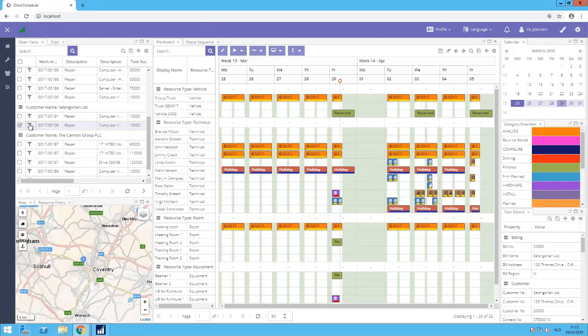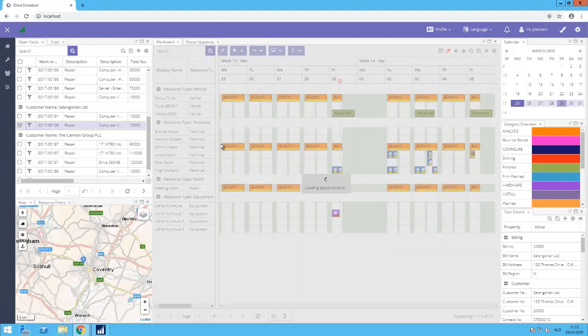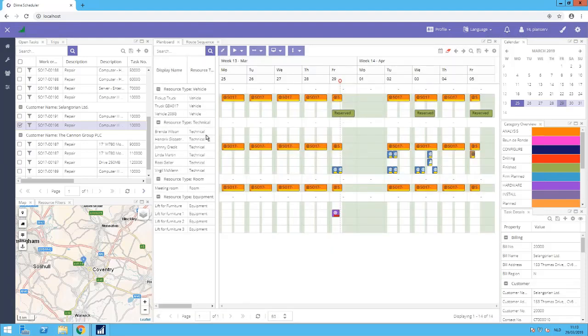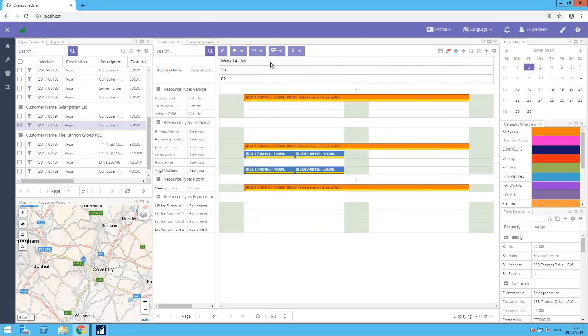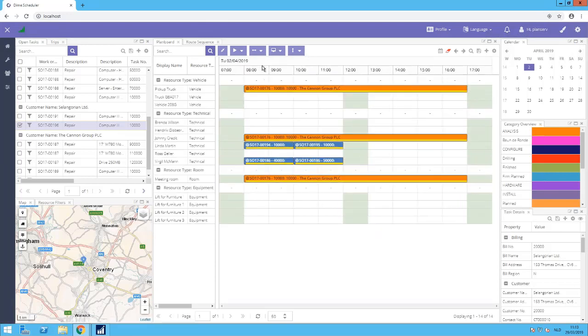By clicking this button here, I will filter out my resources based on their region, based on their skills, so if they can actually do the work that needs to be done. And I would like to plan it next week on the 2nd of April, since the 1st of April is a public holiday. Let's also show the business hours here. That makes it a bit easier to follow during the demo.